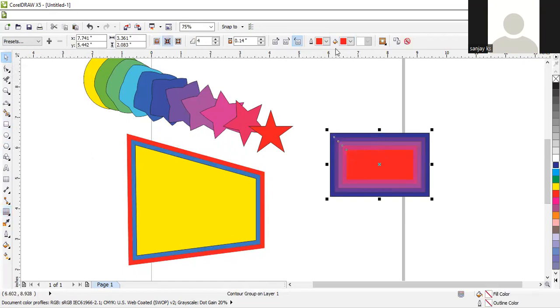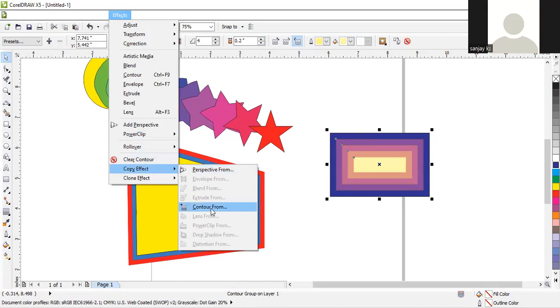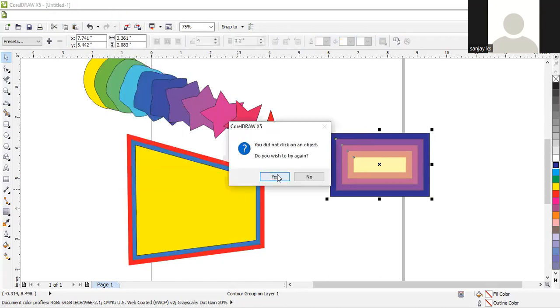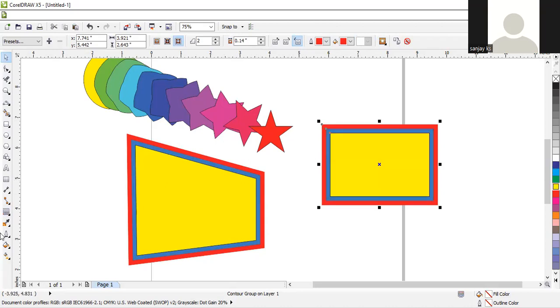Okay, and after giving this color, just move on to another tool. Click on this and change the color like this. And we move here and decrease or increase the width of that like this. And if you want to copy this particular format onto this, you have to do the same process again. So try one by one, copy, and here we have the option that is contour from. Click on this and click on here. It will apply from here to there, right?